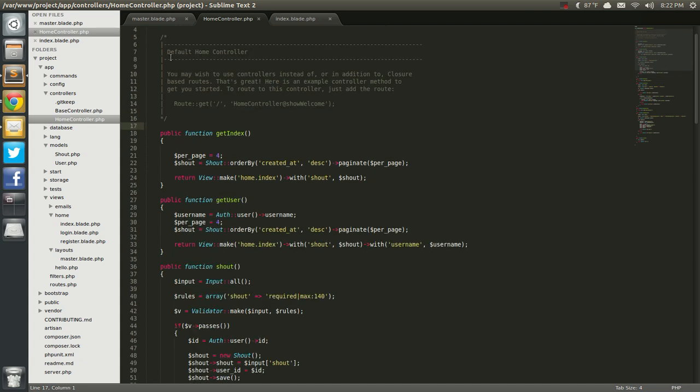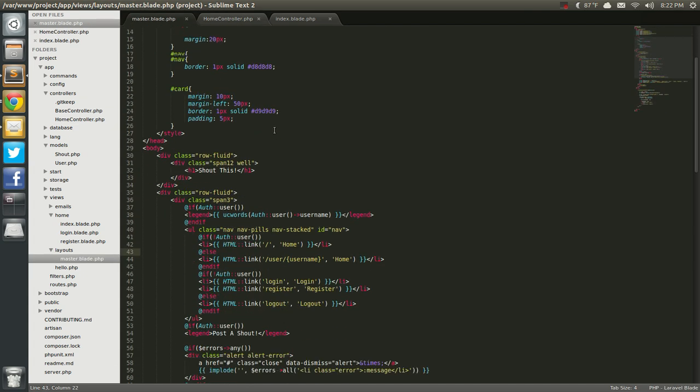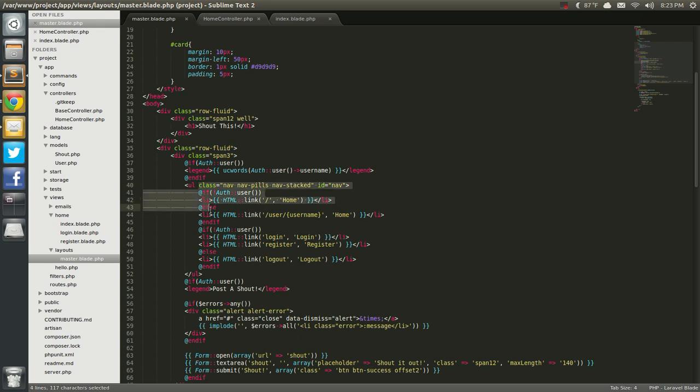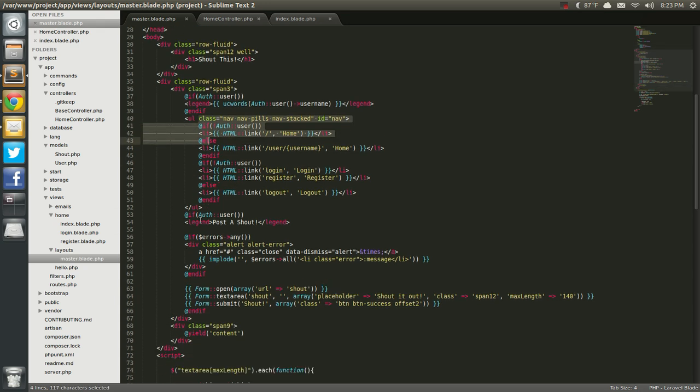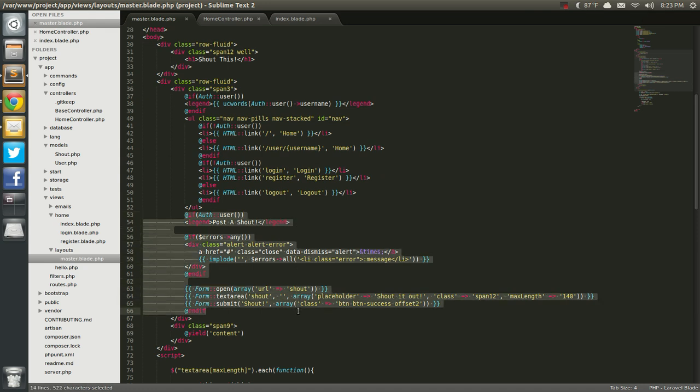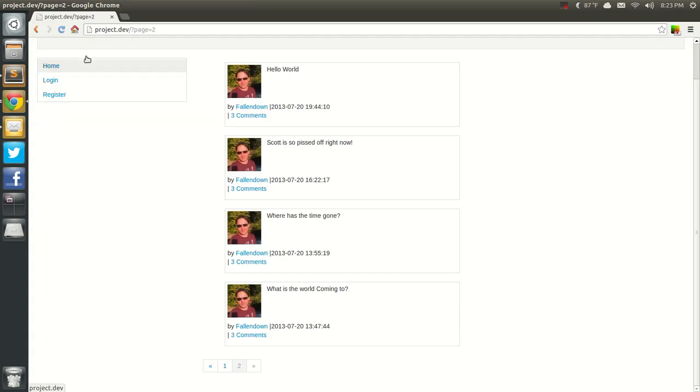So other than that, we'll get into a little bit more of the if and else for Blade, which you see here. Like you see here, if the user is authenticated, it's going to show this. Same thing here: if this user is authenticated, it's going to show them their username. I'll show you what I'm talking about.